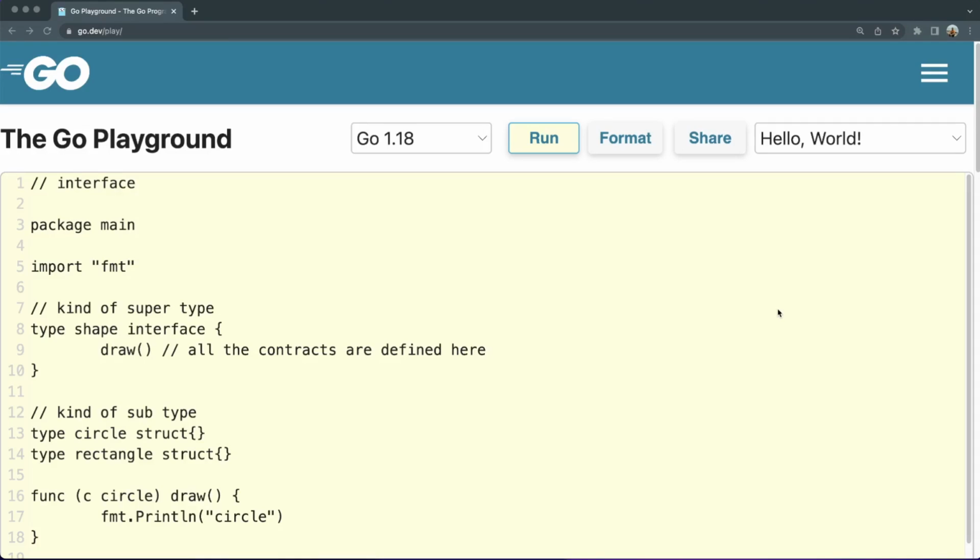Today we will talk about interface. What is interface? So I'm telling this for the new programmers. So interface is, you can consider as a type where we define all the contracts.